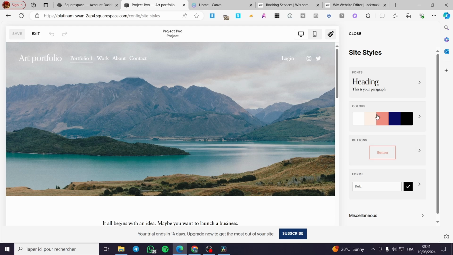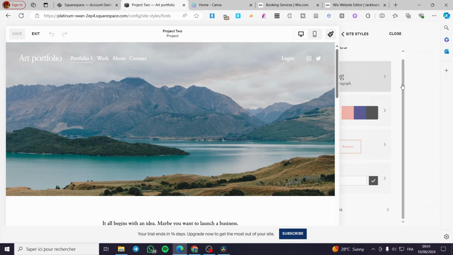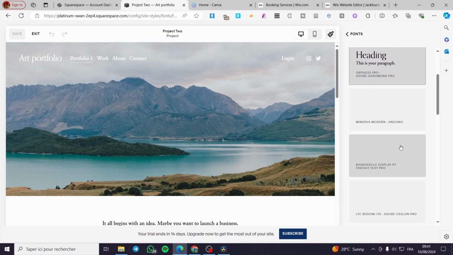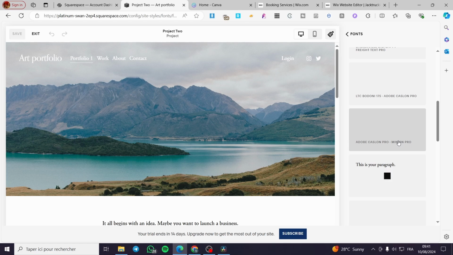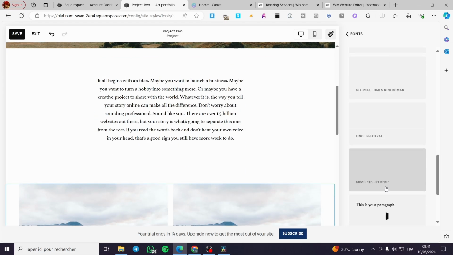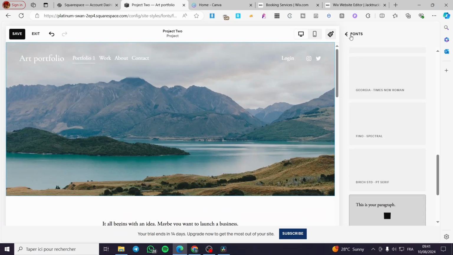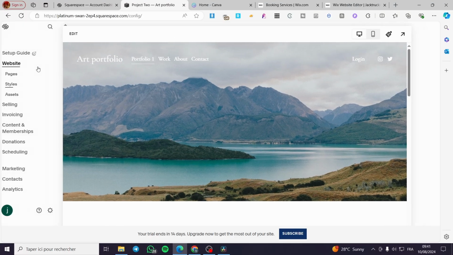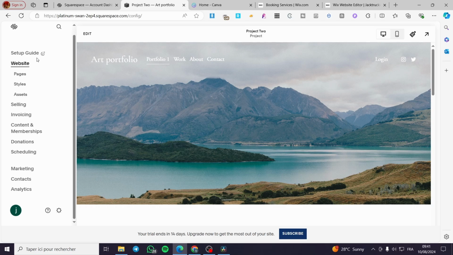Here for the styles, you can go ahead and choose the fonts, the buttons, the forms, and also the colors. I'm going to change that right there. Choose something else. For the font pack or the font packs, I'm going to use something like this one maybe. You will see that the fonts will change. Go ahead and use that, and here we have it, like this, that maybe, and here you go. Then don't forget to save everything before leaving because you're going to lose it if you don't. And here we have it.